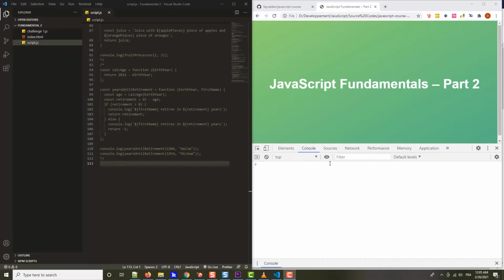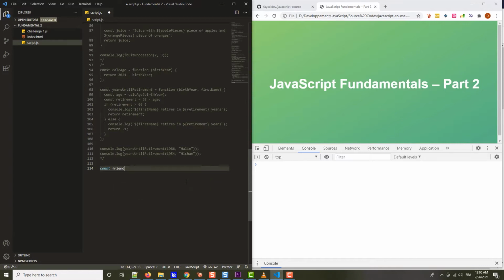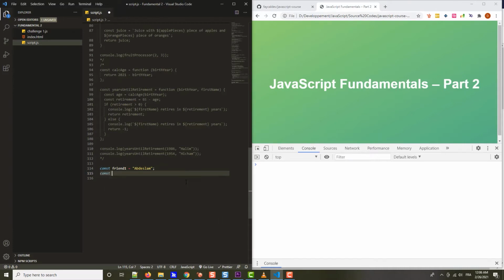So const, write friend1 equal to Epsilon. Then friend2 Hamza, and same line, friend2 Hamza, and then friend3 equal to Yusuf. Okay?